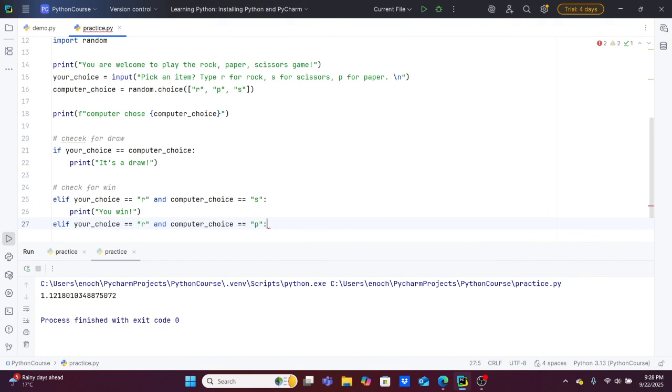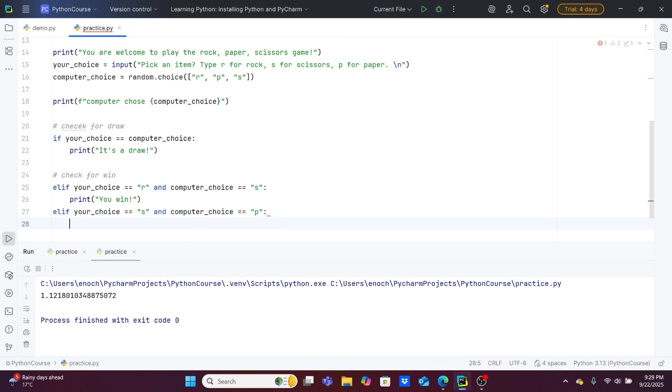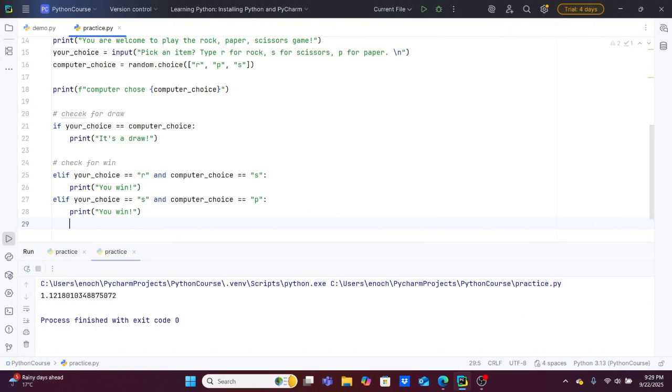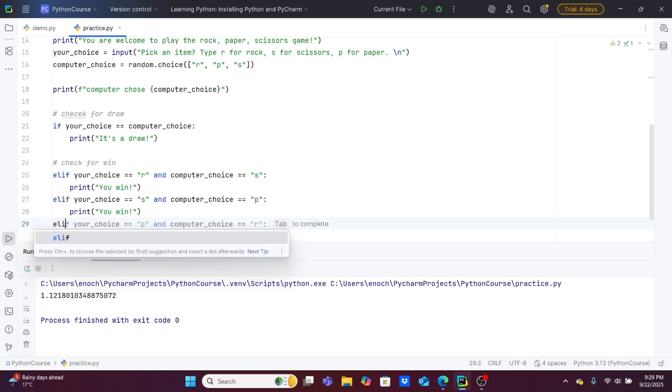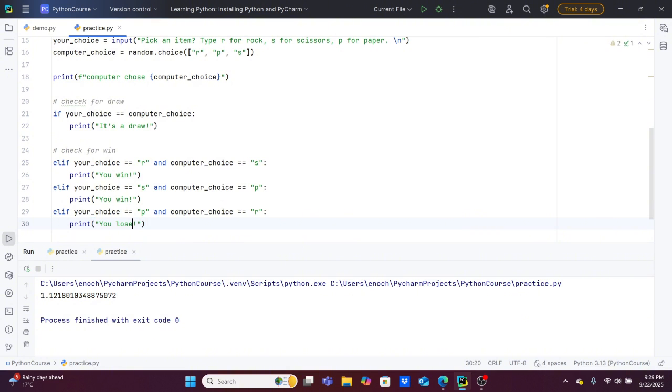Elif again. If your choice is S, that's scissors, and computer choice is paper, we know scissors will cut the paper, so you also win. Print, you win. All right, now let's do another one for if your choice is P, paper, and computer choice is rock. We know that paper will cover up the rock, so we print that you win.